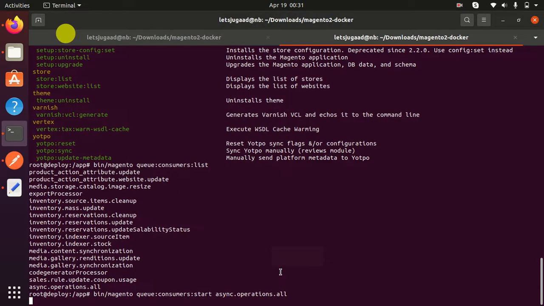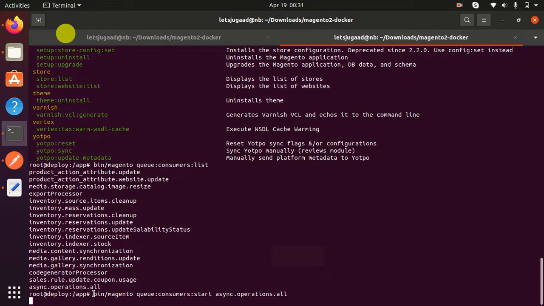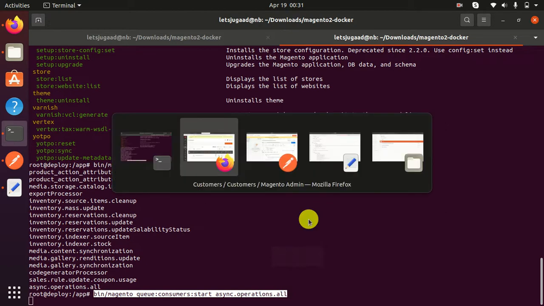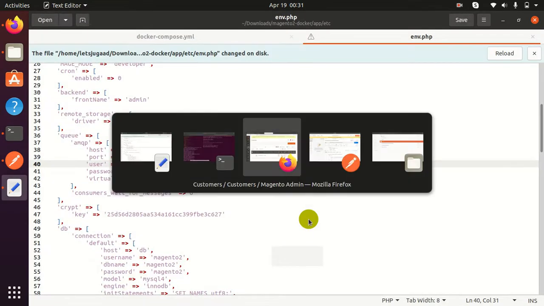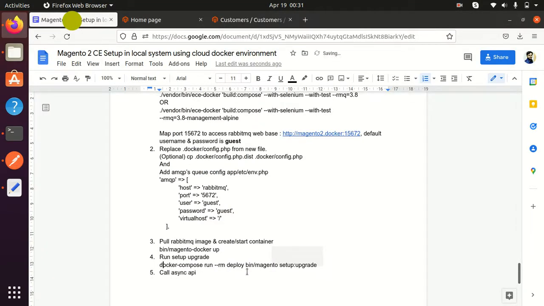Now I missed this step in the documentation, so I'm adding this step here in our documentation. The next step is setup upgrade, and we need to run the asynchronous API call. So I'm adding this command here in the start: docker compose run --rm deploy bin/magento queue:consumer:start async.operations.all, right guys?